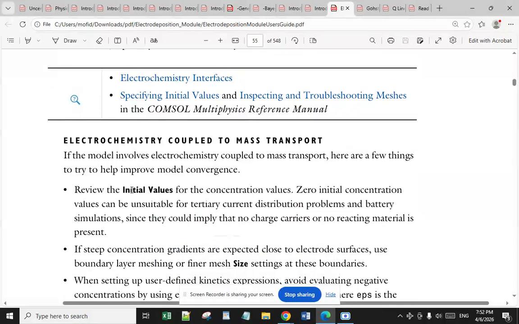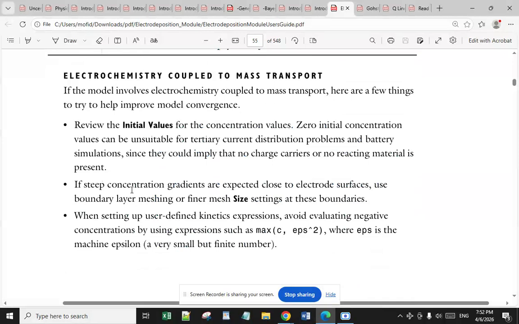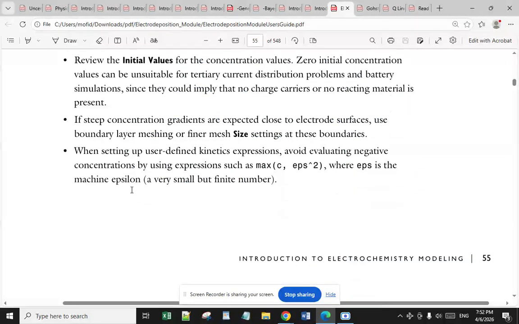Now I want to go through the electrochemistry interfaces, specifying initial values and inspecting and troubleshooting measures in the COMSOL Multiphysics Reference Manual. Electrochemistry coupled to mass transport. If the model involves electrochemistry coupled to mass transport, here are a few things to try to help improve model convergence. Review the initial values for the concentration values. Zero initial concentration values can be unsuitable for tertiary current distribution problems and battery simulations, since they could imply that no charge carriers or no reacting materials are present. If steep concentration gradients are expected close to electrode surfaces, use boundary layer meshing or finer mesh size settings at these boundaries.